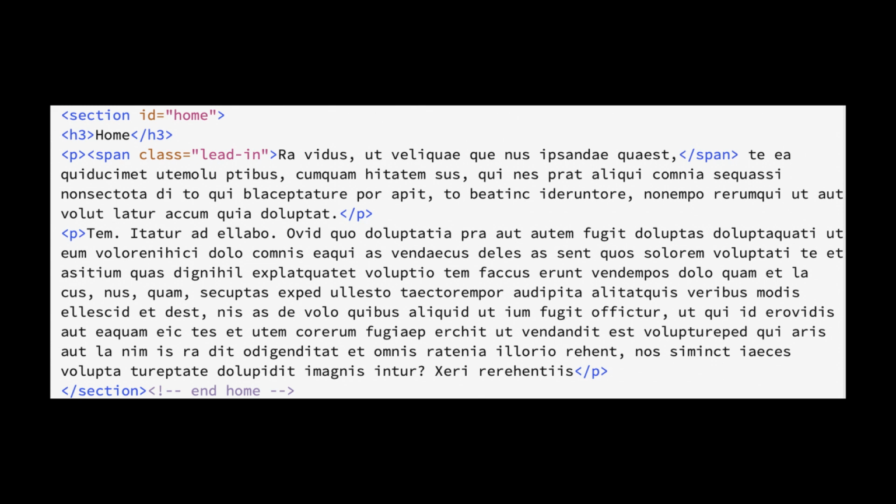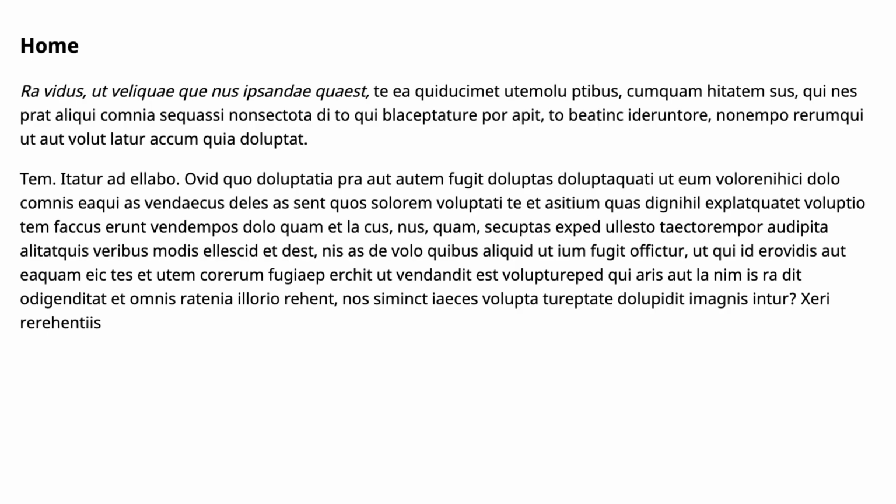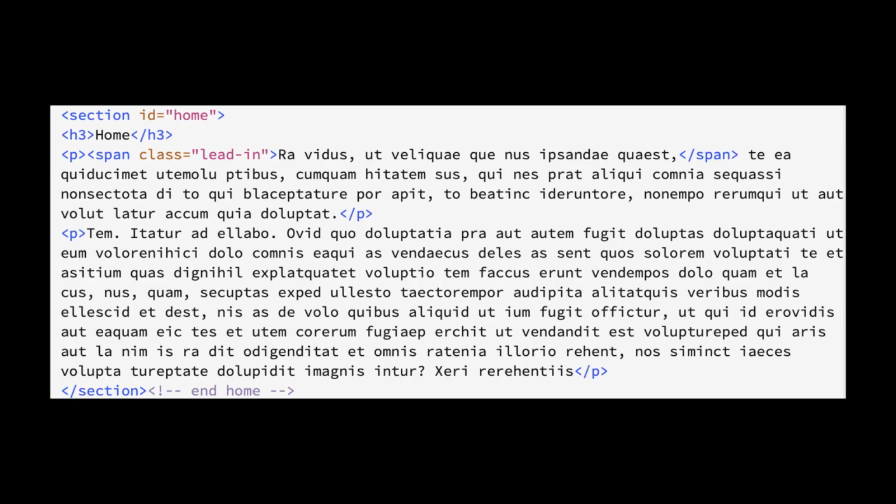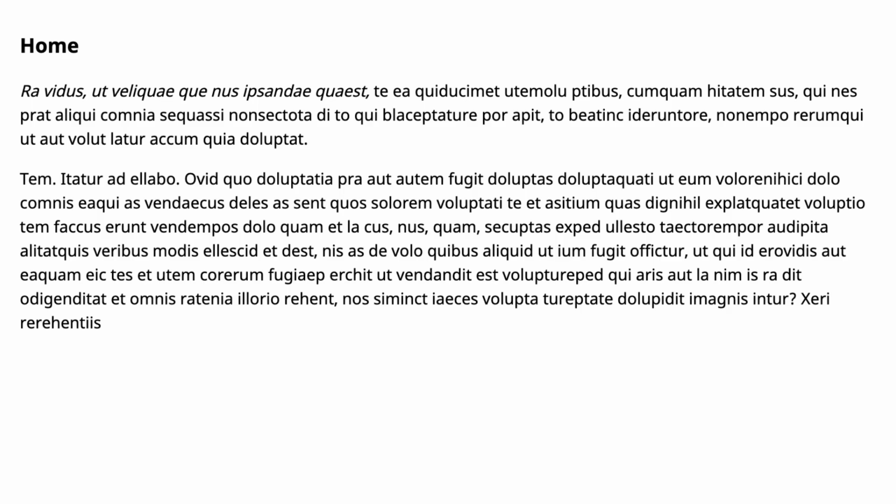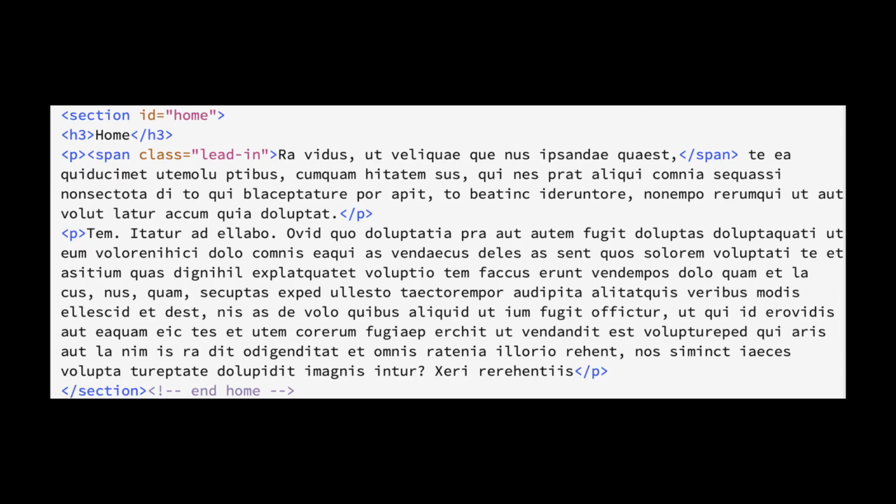In this code where we have two paragraph elements, the second element starts a new line. An example of an inline element is the span element. You can see here that the span remains on the same line and flows into the P element. This shows the HTML code that corresponds to the home section shown.